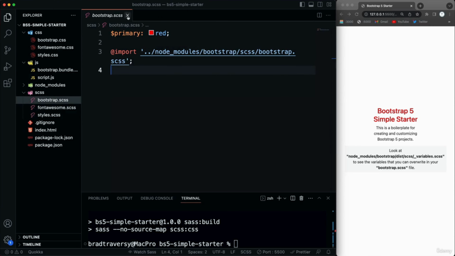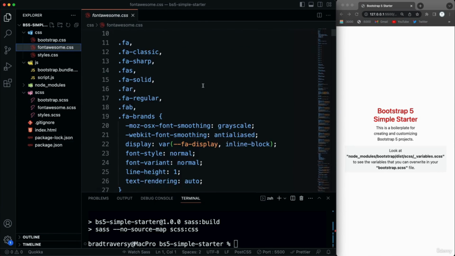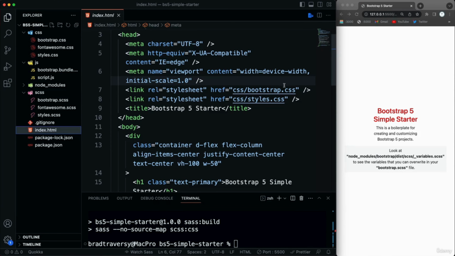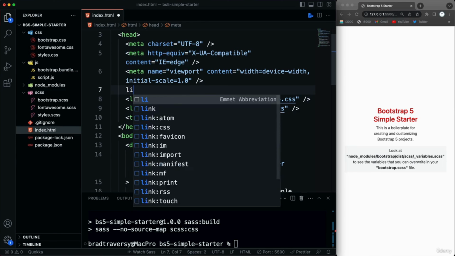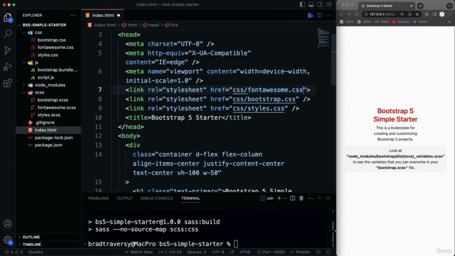Close these up. And then you can see it created a FontAwesome CSS file that now we can include in our index.html file. So I'm going to put this right above the Bootstrap. So CSS slash FontAwesome CSS.